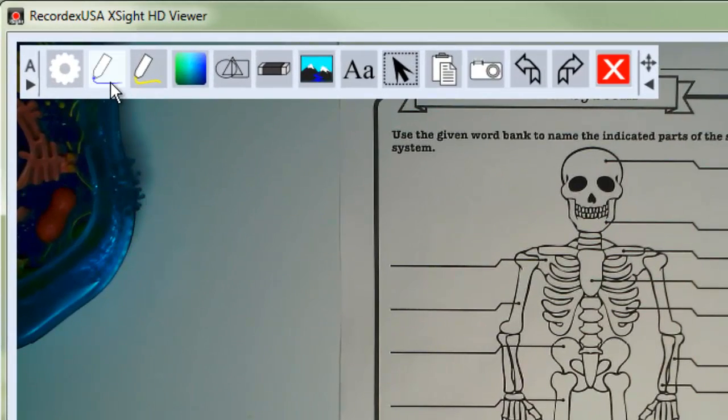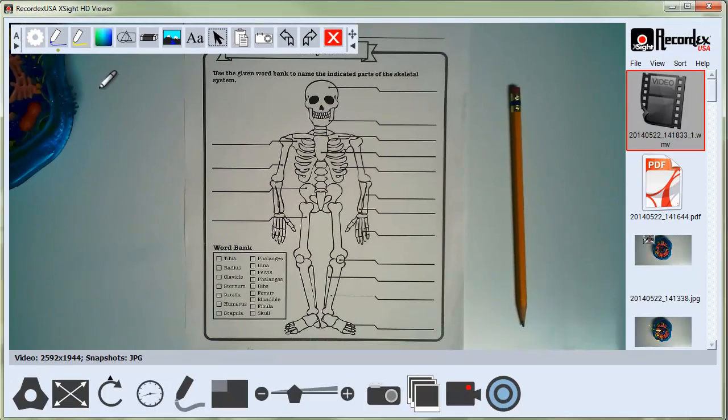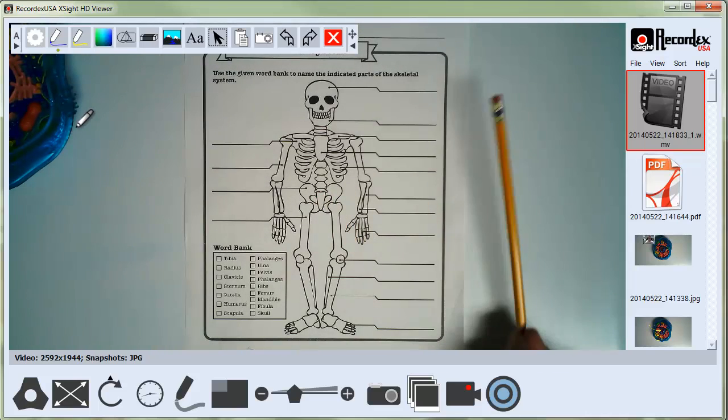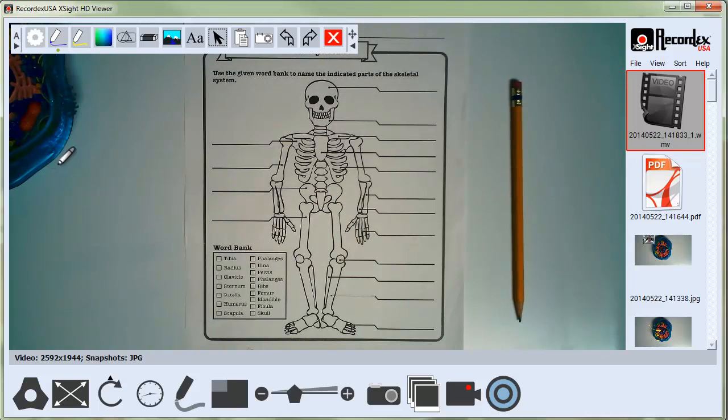In this video, we'll take a look at the pen tool, the highlighter tool, the color tool, and the shapes tool on the annotation toolbar. When I click on the pen tool, you see that the mouse cursor changes to this little pencil. Then I can use the pen tool to freehand draw over the image. So again, this is a live image, and I can annotate over top of it.